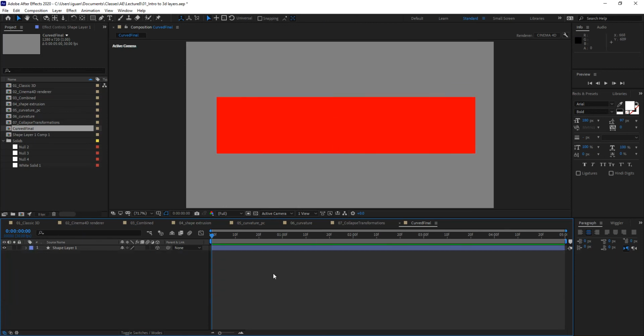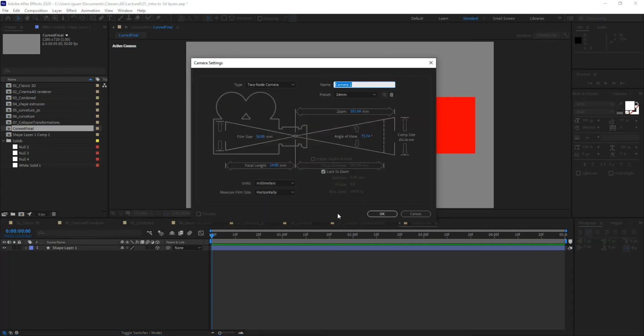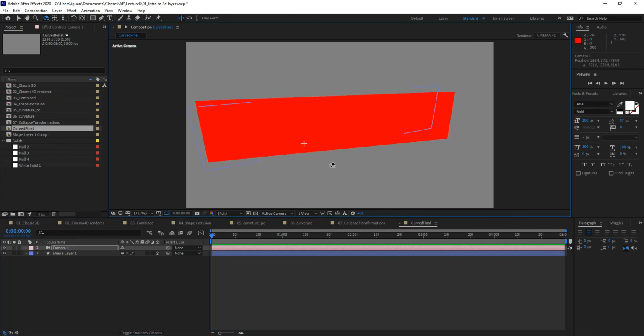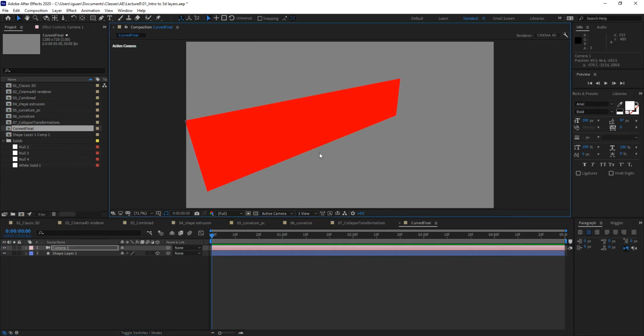When I turn that into a 3D layer, let me bring in a camera into this environment. A one-node camera is fine. Let me orbit this camera a little bit so I can see what is going on, and maybe pull that camera out a little bit, so I get a better sense for what's going to happen here.